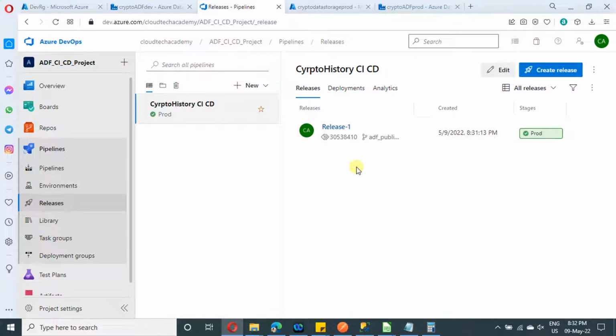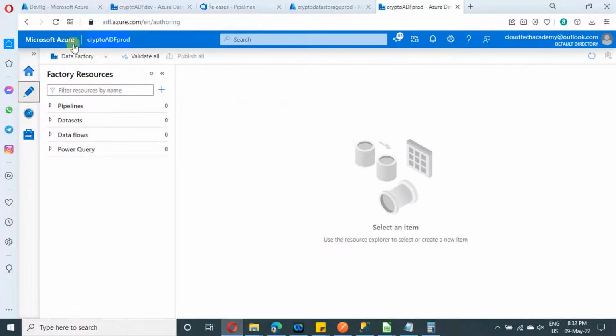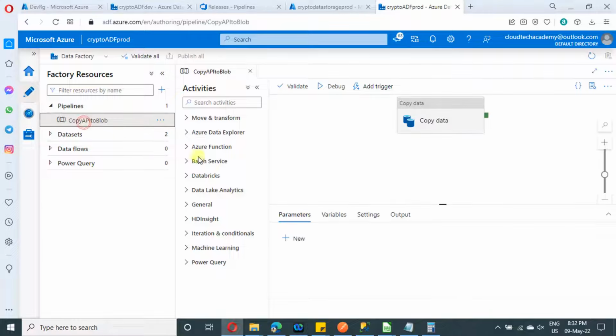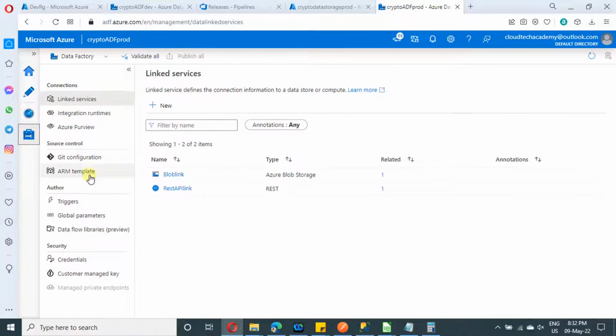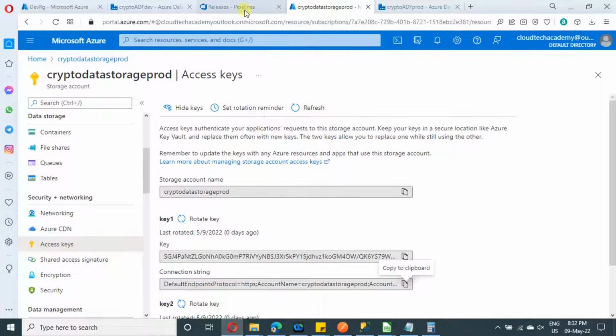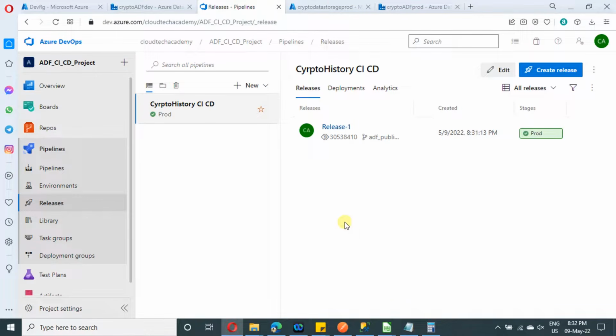Now let us jump to our Azure Data Factory in order to check whether everything happened properly or not. Let me refresh this. So under pipelines, yeah, we are able to see the implementation. Under our linked service also we are able to see it. Now let us see how to enable continuous deployment.